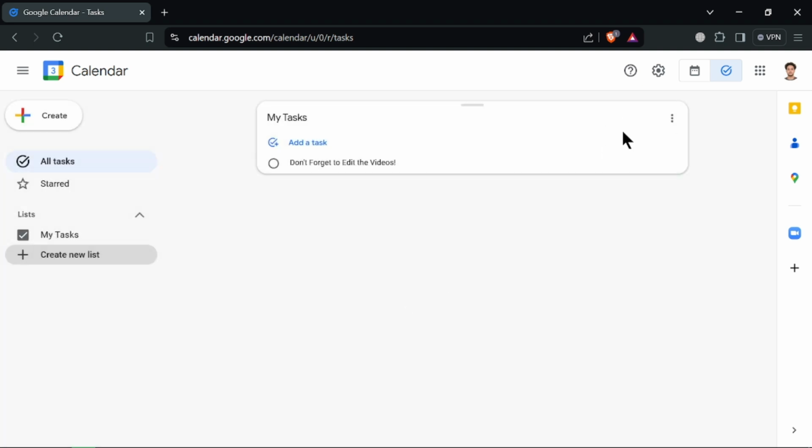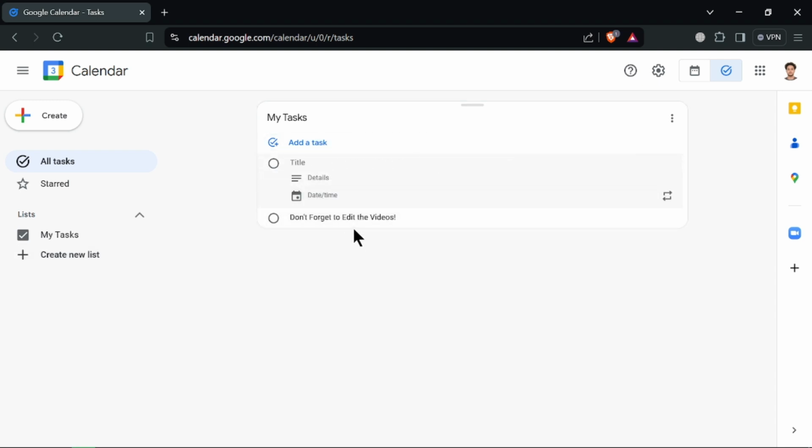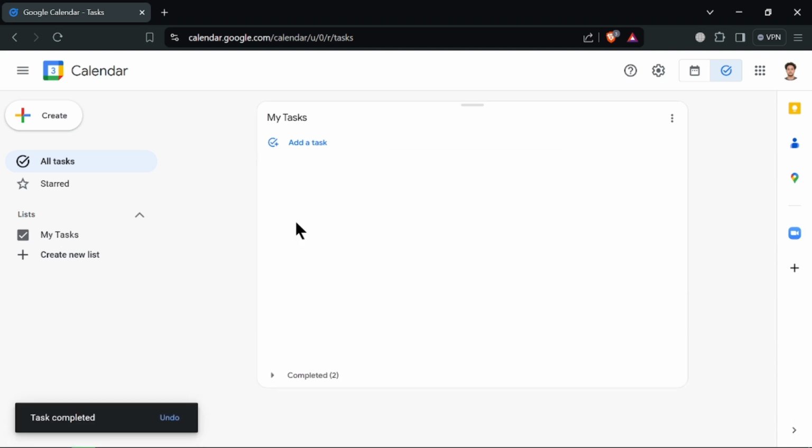Easily prioritize your tasks. Use the drag and drop function to rearrange tasks within a list or even move them between different lists. Don't miss a deadline. Assign due dates to your tasks to stay on top of your schedule. Click on the task and choose a specific date or time from a pop-up window.